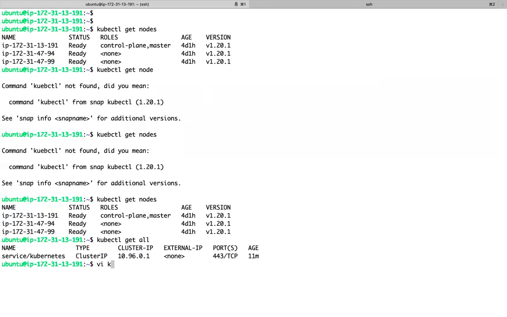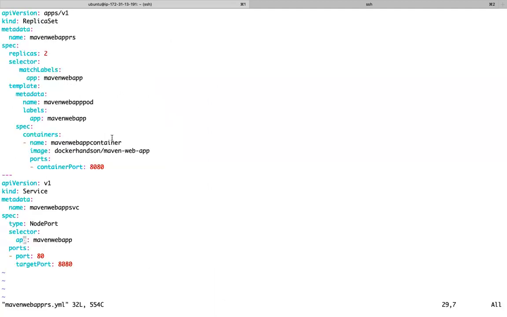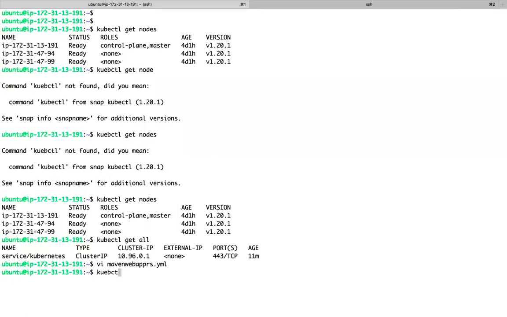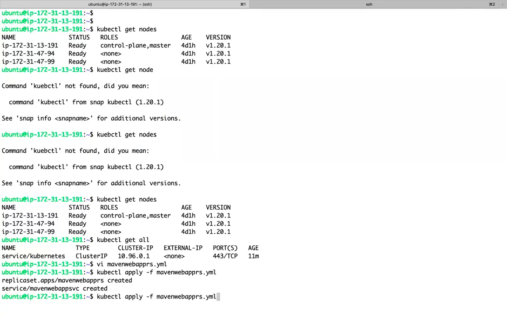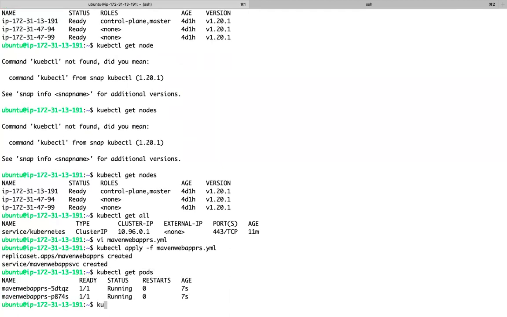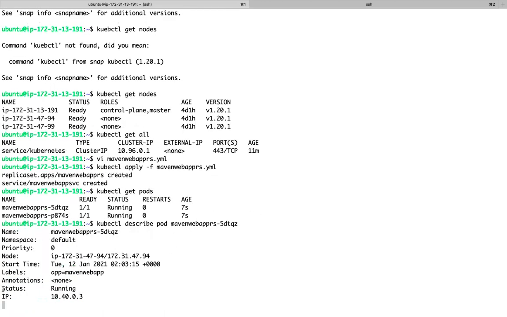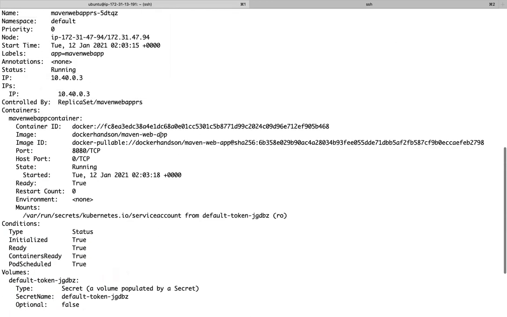Now, before wrapping up, let me show this one. Let me apply this replica set. Now I created a replica set. My pods got created, right? If you describe the pod, what version of image is it using? Let's see. It is using :latest. Since I have not mentioned a version, it is using :latest.